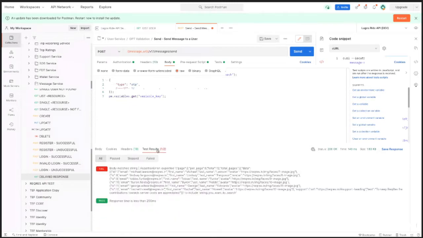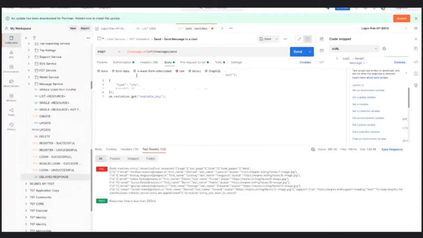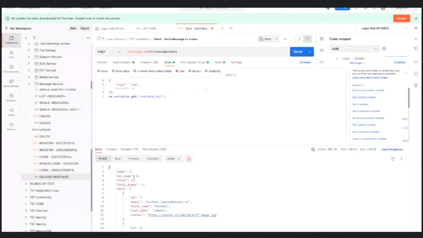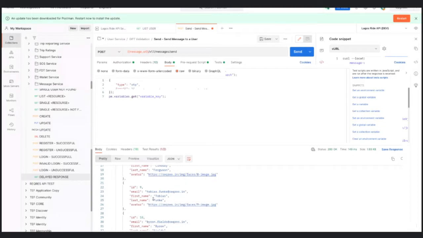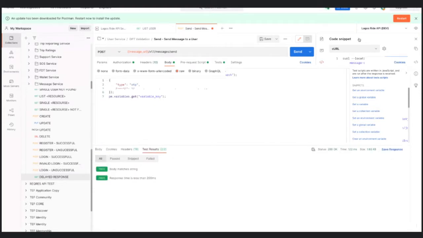So one of the tests is still failing again. So let's see. Okay, you can see body matching string. The string you want to search, we didn't add any string, so that is why it's failing. So let me come to the body here. Let me assume I want to validate that this girl here, Funke Tubosun, is there. So let me send this first. Okay, you can see the tests pass now, and don't forget to click save.